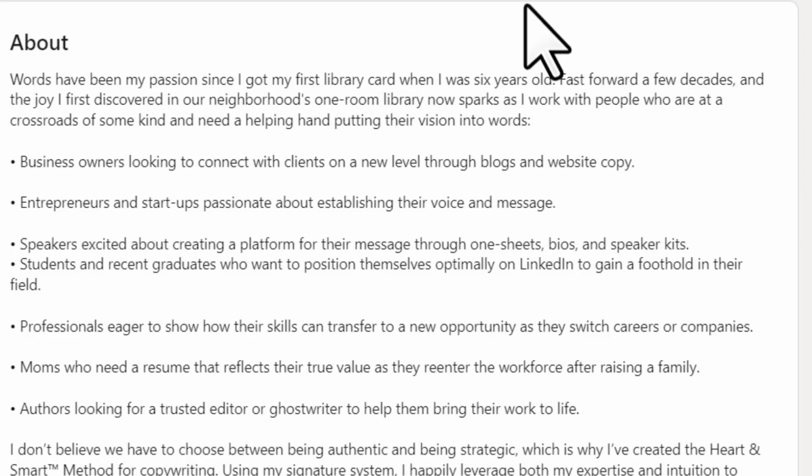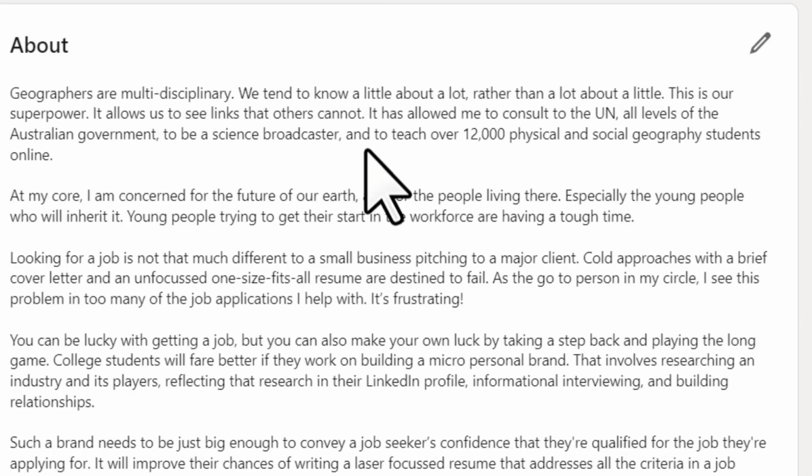Wow. Fast forward a few decades, and the joy I first discovered in our neighbourhood's one-room library now sparks as I work with people who are at the crossroads of some kind, and need a helping hand putting their vision into words. That's an amazing statement. That's one of the best ones I've ever seen, actually.